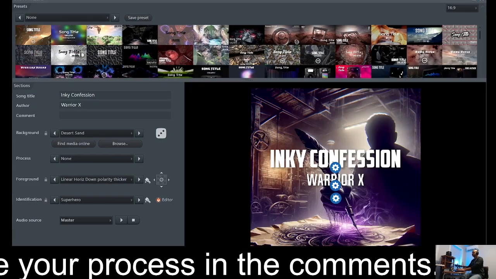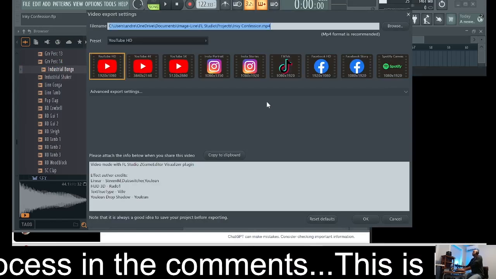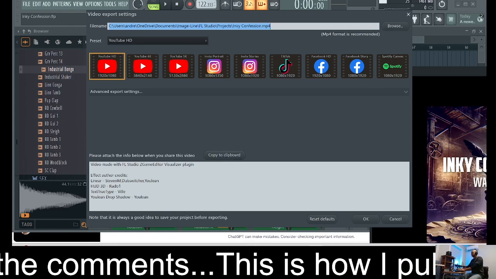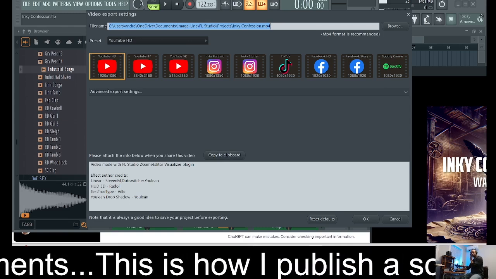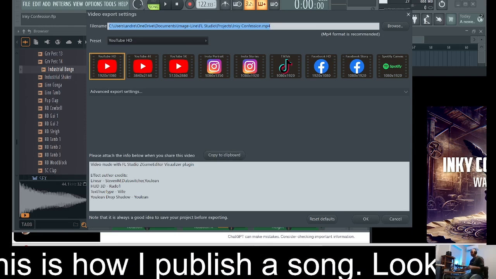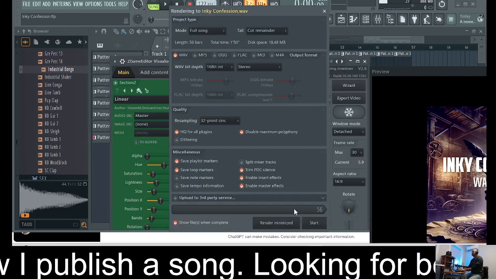hit this button down here. I don't have the right resolution. I think that's the issue. And then I always copy this into my YouTube thing just to give it credit for the program, I guess. Hit OK, and then I hit start.